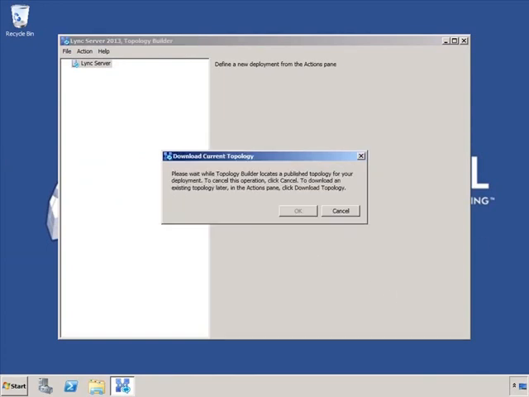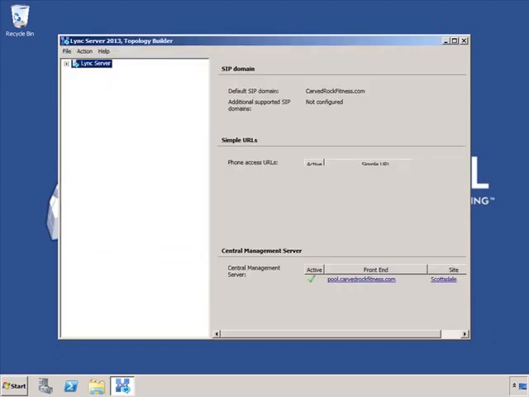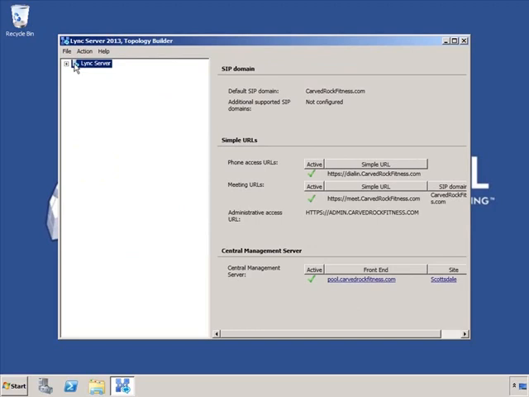We'll click on OK. Here we're going to define the name that we're going to use for our topology file. I'm calling mine CAC configuration, call admission control config. We'll click on Save. Inside of the topology builder, we're going to expand our directory, and here you can see that I have my two central sites, one called Scottsdale and one called Phoenix.